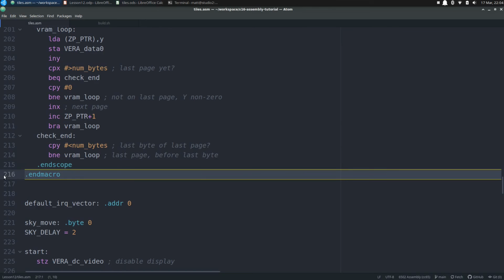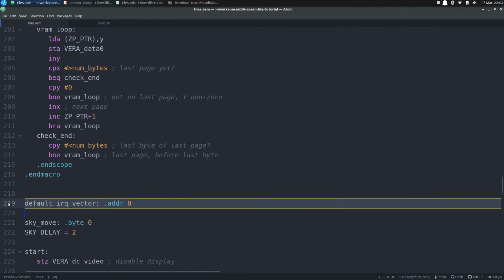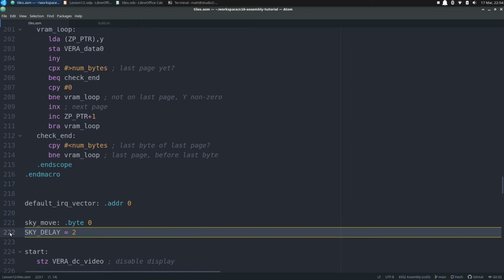Then we continue defining some RAM variables, including a word to hold the default IRQ handler vector that we copy from its default RAM location, which we are going to overwrite. Then we define a counter to delay moving the sky layer and a constant for resetting it when it gets down to 0. Using a value of 2 means that every other frame will see the sky move, for an effective scroll rate of 30 pixels a second, while the ground moves by a pixel every frame for a rate of 60 pixels a second.